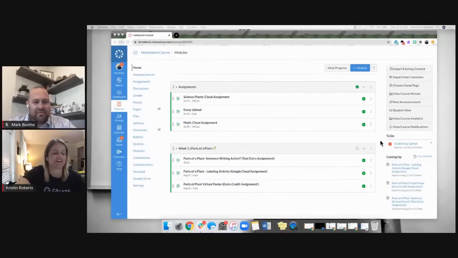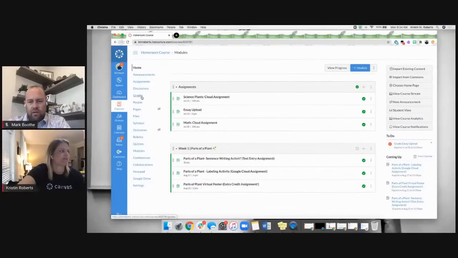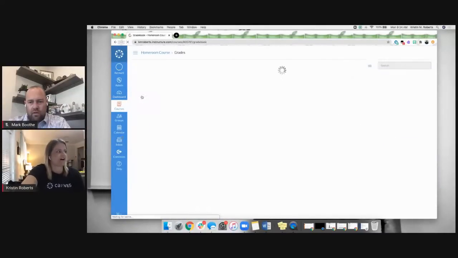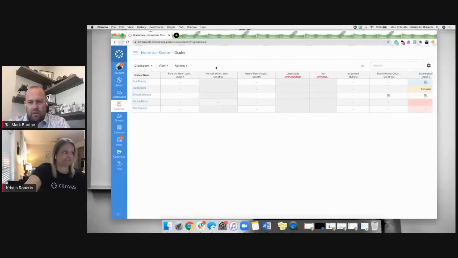I am going to talk all about the Canvas Gradebook right now. So I'm in one of my Canvas courses, and to get to my Gradebook, I will just choose that Grades tab over on the left-hand side. Now, when I go into this Gradebook, this is all that the teacher will see. Students obviously will not see all of their classmates with their grades in it. This is just the teacher view. When students click on grades, if you have that available for them, they will just see their grades and their feedback.